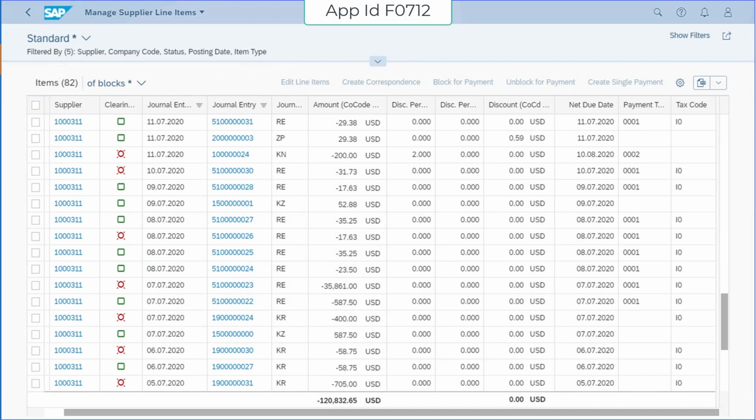The supplier line item report shows the individual posting for one or more suppliers, and you can filter to see all items or just open or cleared. You can include part or down payments, and you can also group, sort and filter the report how you want.